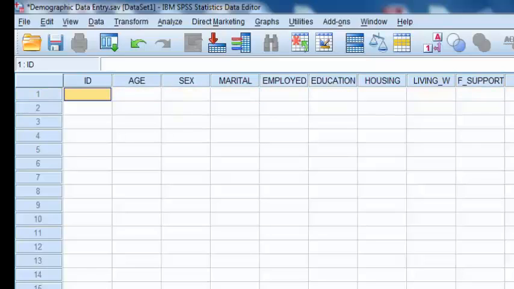Then press Tab on your keyboard to move on to the next column. Now, since our first participant reported their age at 22, type in 22 under Age and tab over to the next column. Type in 2 under the column labeled Sex, since our first participant reported being female, and we coded our variable sex, 1 for male, 2 for female, and 3 for other. Tab over under the marital variable and type in 1, since our participant reported being single.